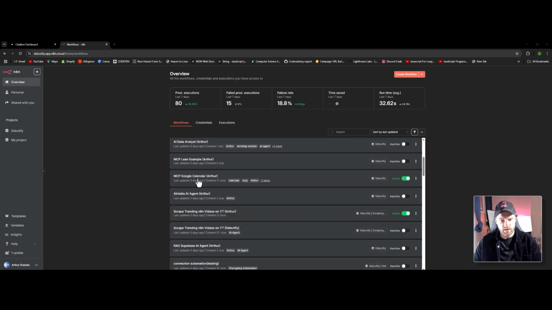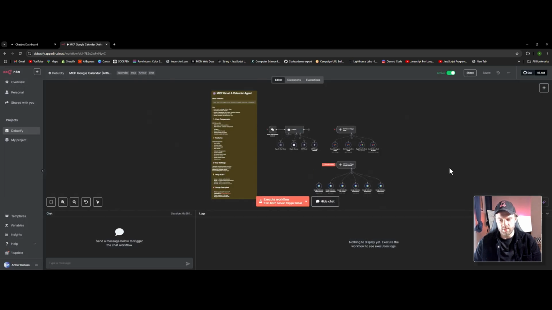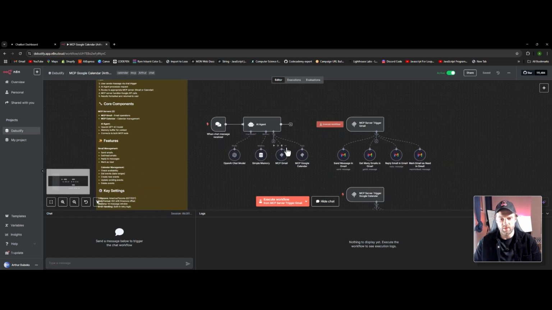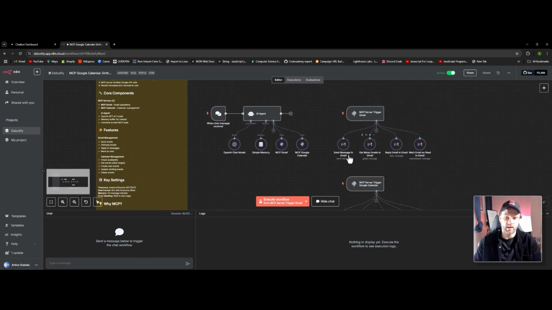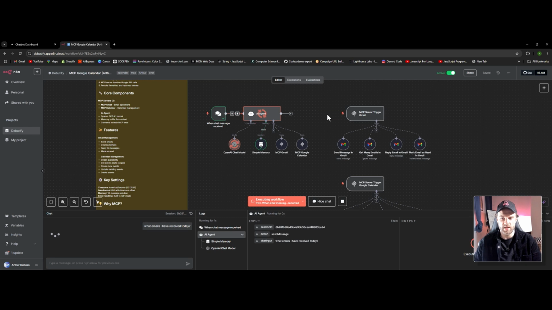Okay, so I have this essentially calendar agent in N8N. Okay, and it has access to my Google Calendar and to my Gmail. So if I go here and I say, what emails have I received today, okay, and we'll send that to the agent. It's going to check my Gmail right now. Okay, here it's checking the Gmail server, the MCP server, guys.